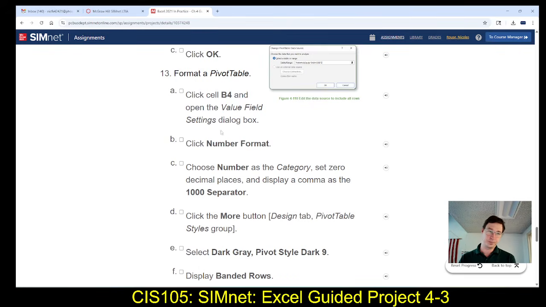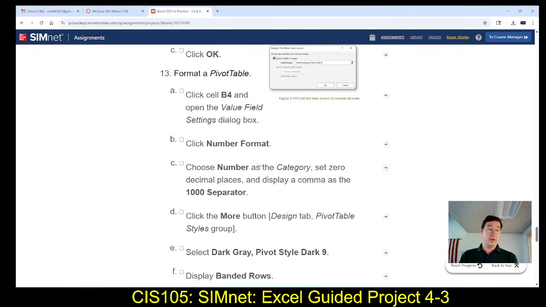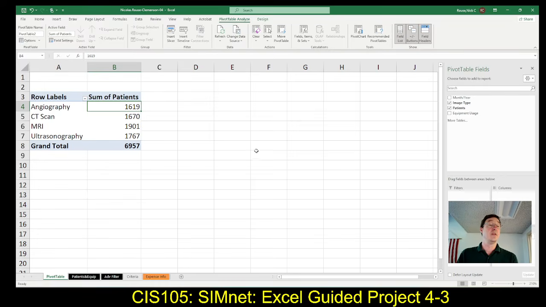On to 13. Click cell B4. Click on the 1619. Yes, we're going to leave that pane open on the right. I'm not closing that yet. Now, it says open the Value Field Settings dialog box. I'll show you how to do that. And it will say click Number Format. We're going to choose Number, 0 decimal places, and 1000 separators. So let's do all 3 of these. So there's B4. Field Settings is up here in the Active Field group. It says Field Settings right here. Go ahead and click on that.